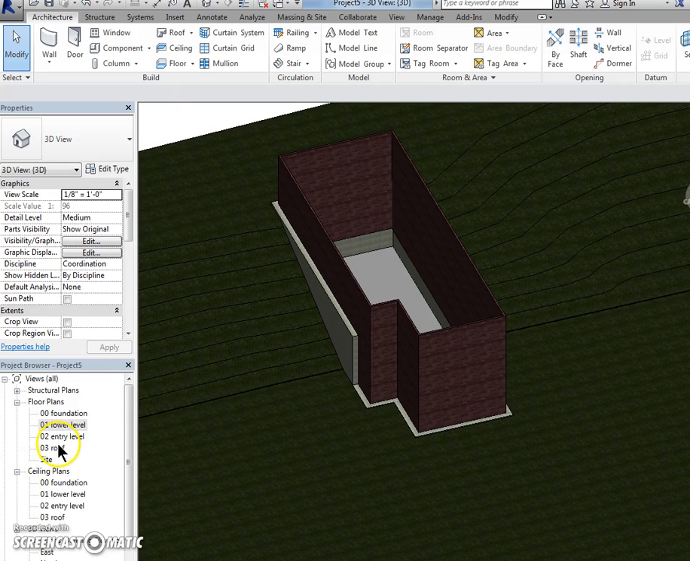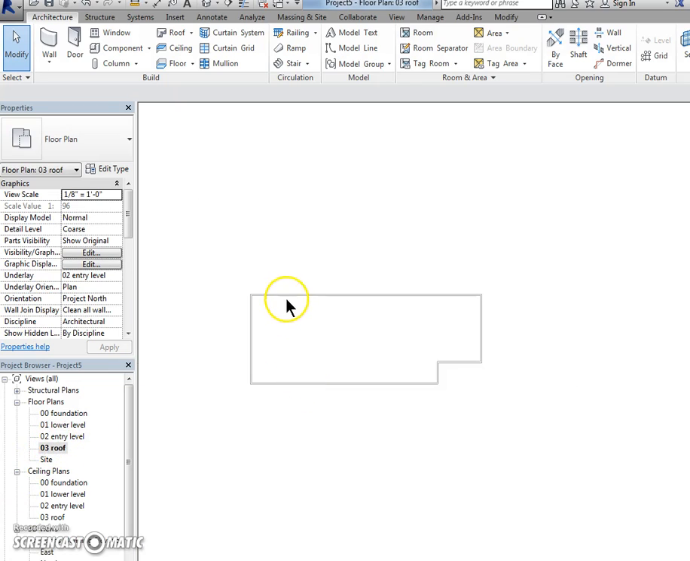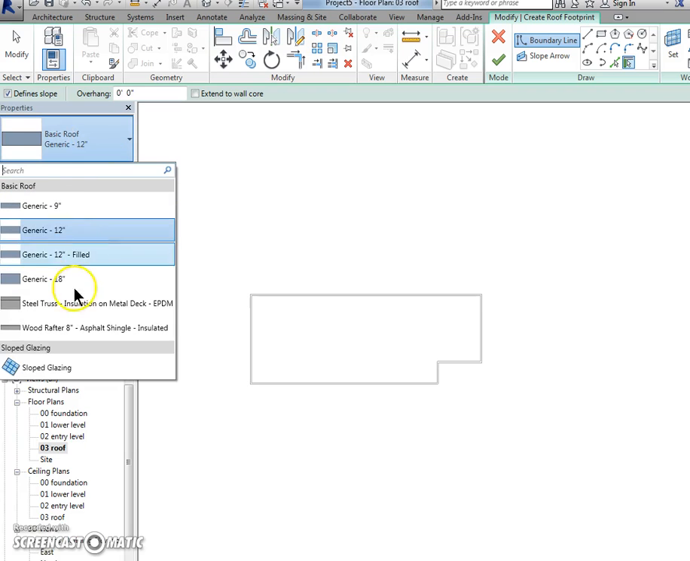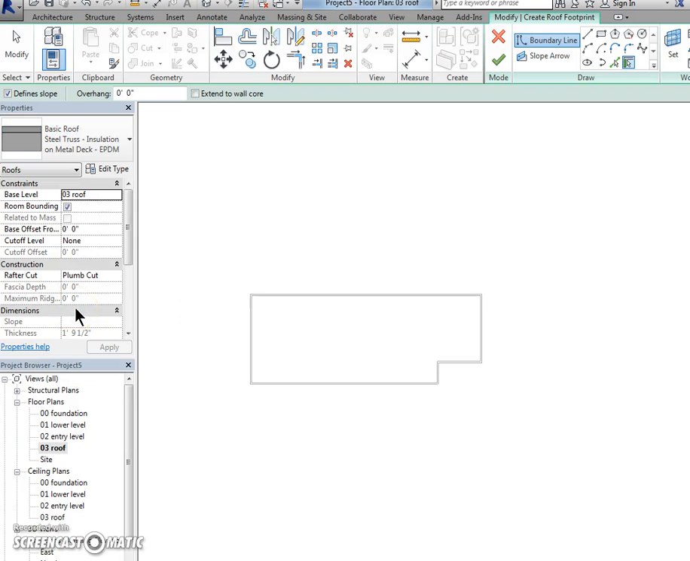You're going to click on roof, and you should see an outline of your walls. It's very shaded because it's not something you're actually working with. Okay, so we are going to click on roof. I'm going to choose the steel truss one just to make it look nice. Here's how we're going to do this. You're going to click, actually we need the overhang first.